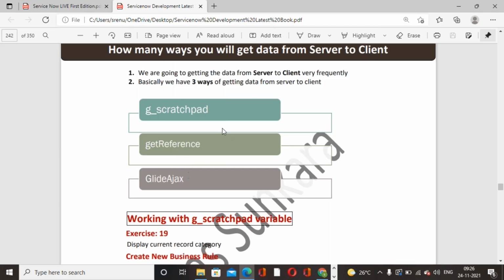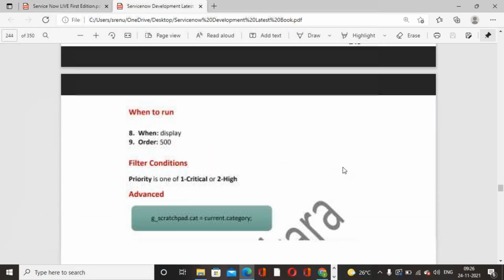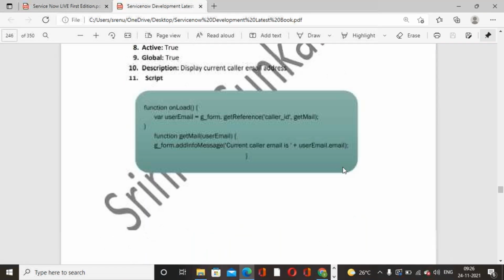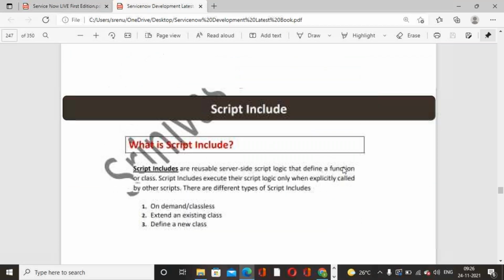Out of these three, which is the best practice and recommended? Glide ajax is the best practice and recommended. So when we're working with glide ajax, we can explore more into it. These two are already covered, right? Exercise number 19 we can practice at home. Okay.